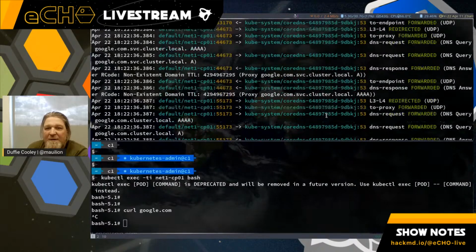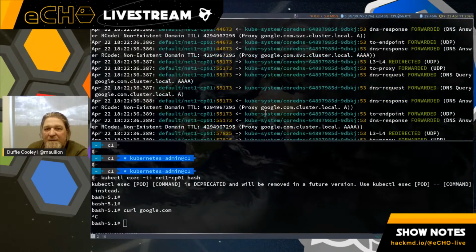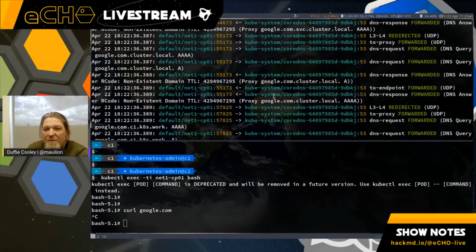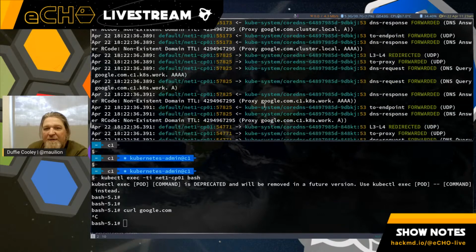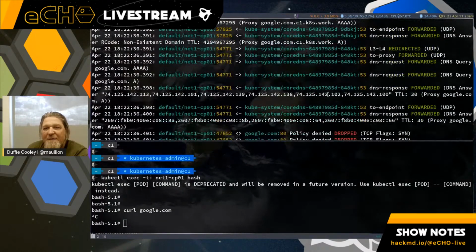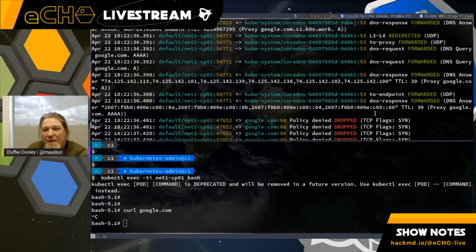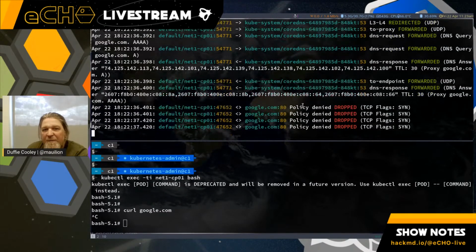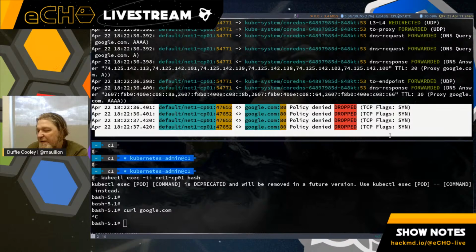And then it tries service.cluster.local, and then google.com.cluster.local. And then it tries google.com.c1.kh.work, and then it actually gets the hit. It sees there was a response: google.com is all of these IP addresses and all of these IPv6 addresses. But the traffic was not allowed because there was a network policy that denied it.